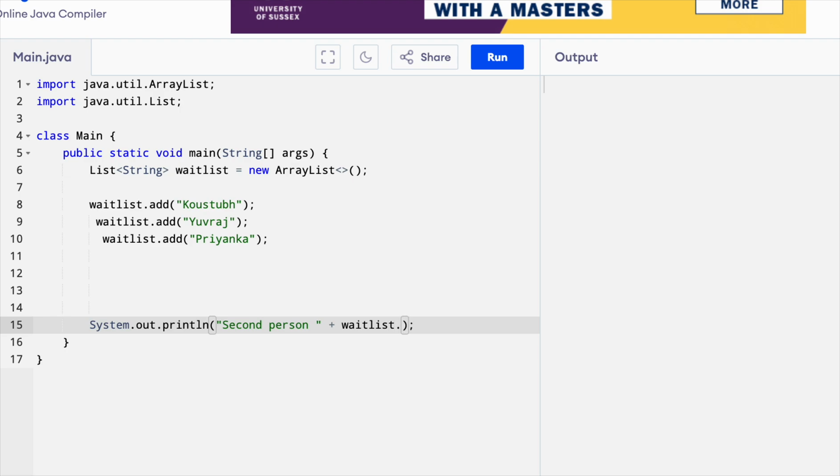For printing the names, we have the get method, so we need to use the get method for getting the items. Then we need to run this program. Yeah, you can see our second person is Yuvraj.